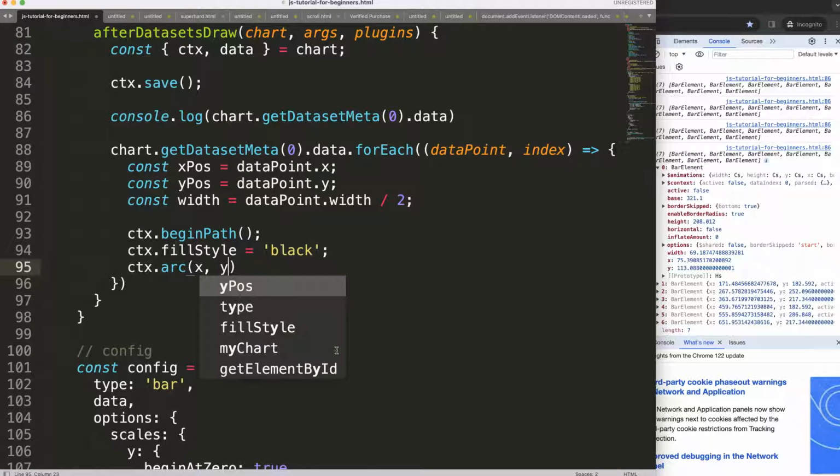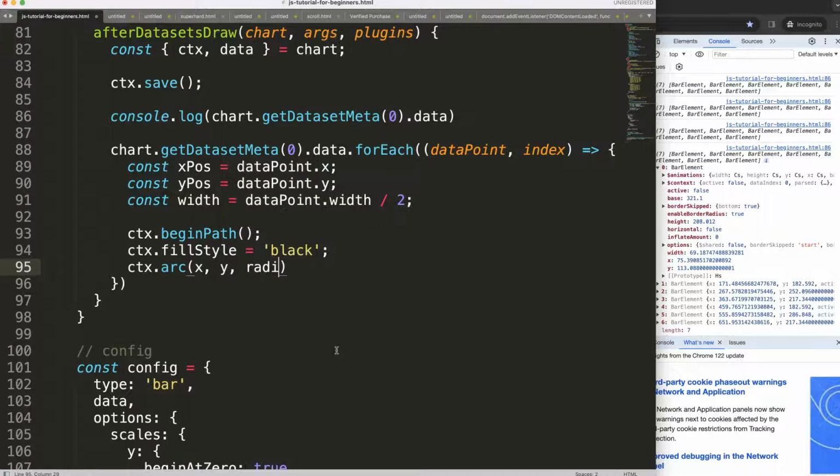I need the x position, the y position, the radius. And then we're going to get the angle start, and then the angle end. And then finally we have counterclockwise, yes or no. By default, it should be false. Most of the time, 99% of the time, it is false.